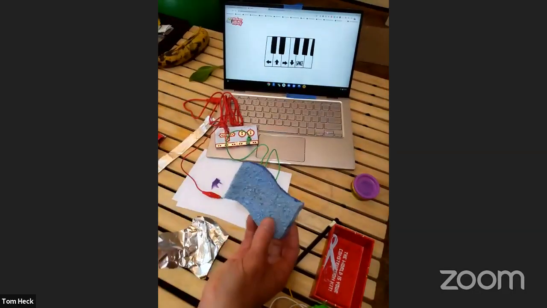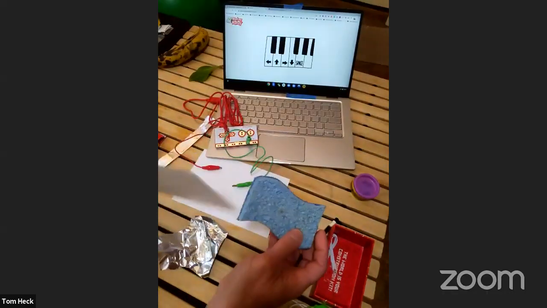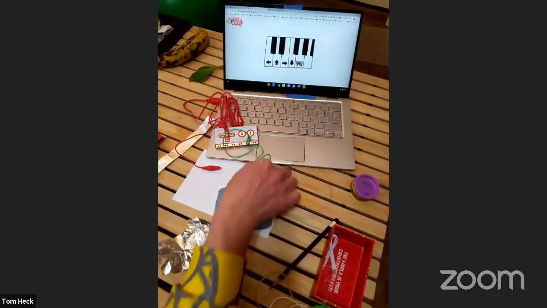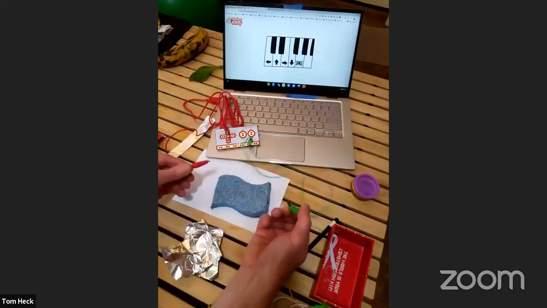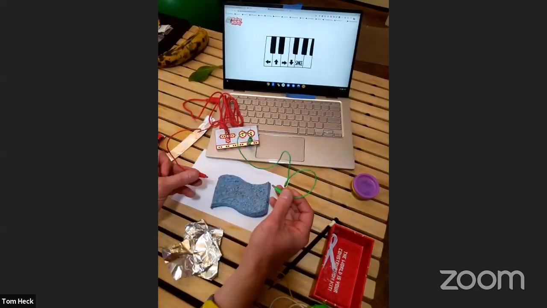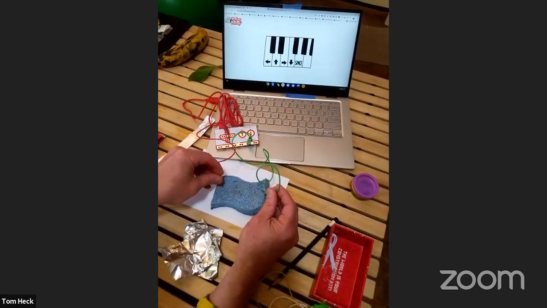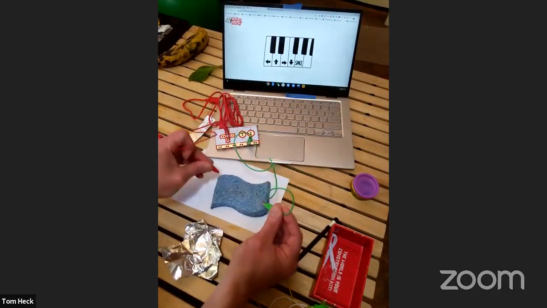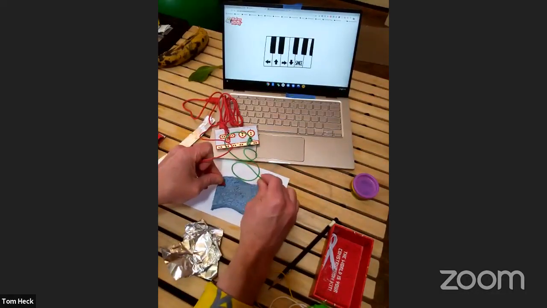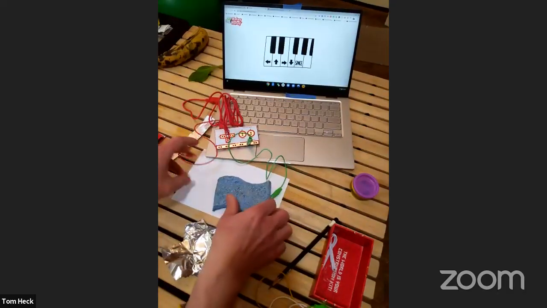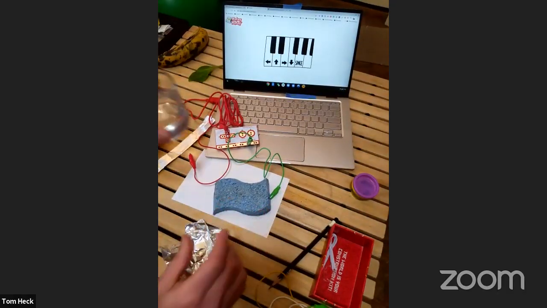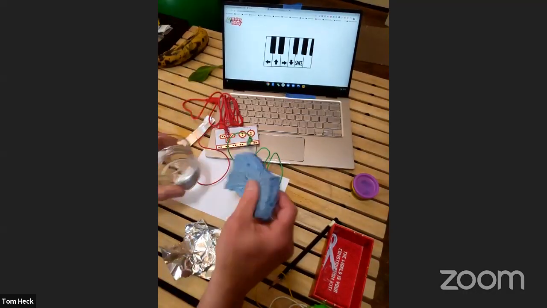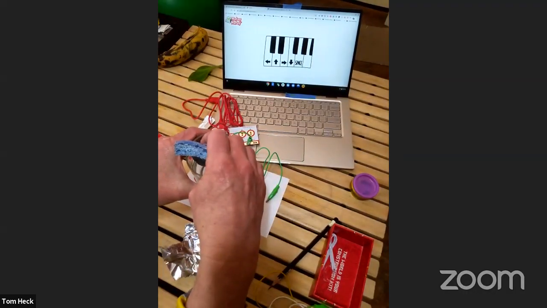This is a sponge from my sink. I'm going to move this card out of the way. I wonder if this sponge is conductive, if I can control the piano just using this. So if I push here, touch here with the metal, and touch here, no surprise, it's really not conductive, this sponge. But I have some water, and I'm going to dip this into the water.